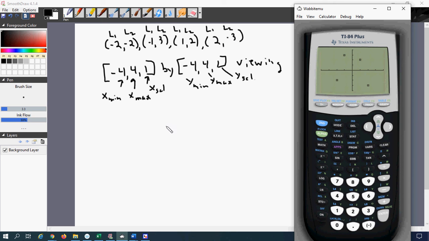Now, if I had set the window too small, like let's say instead of this being a -4, let's say I set it to -2. So I change it to -2 and I hit graph. Notice I'm not seeing all of this point. And that's why I want to make the window big enough so I can see the points. Because if I had set the window to -1.5, and hit graph, I won't see the point at all.